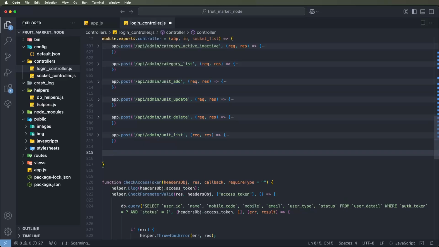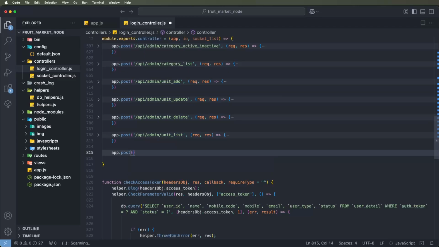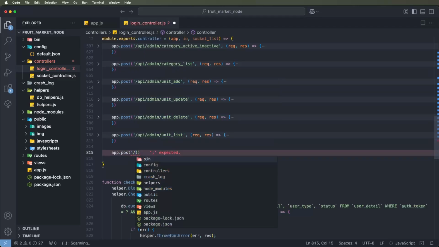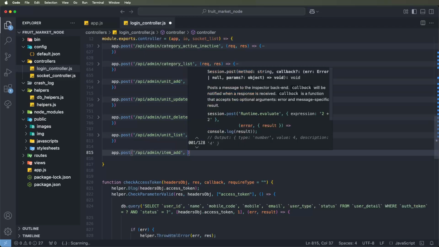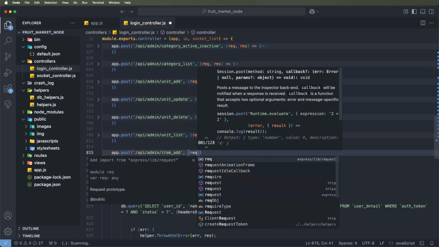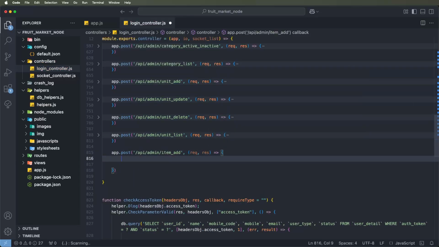Now, to create the form data API, we need to write app.post, and then the route /api/admin/item/add, and we need to set the request and response to call this.